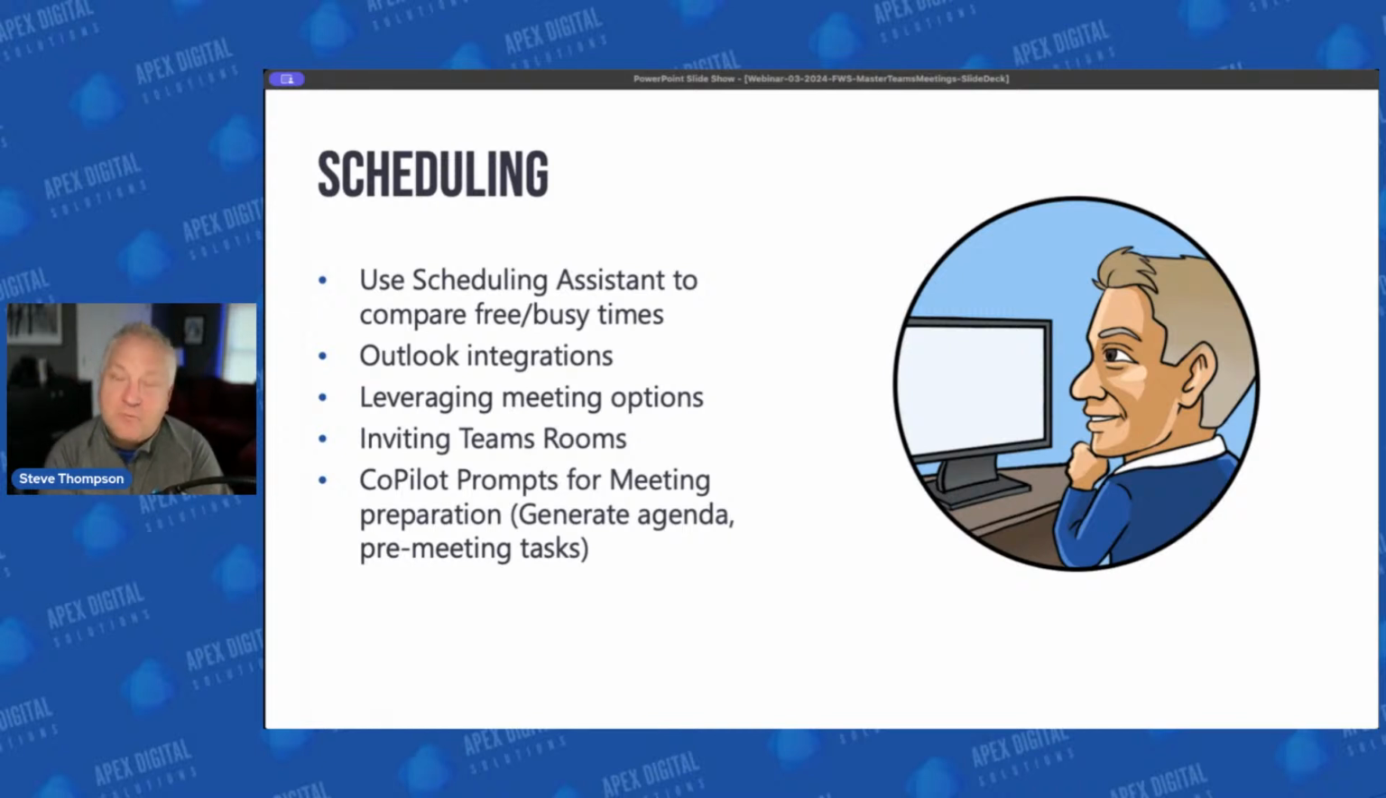In our environment, we also have a lot of Teams rooms. And so it is an absolute best practice in our environment to invite the Teams room simply because it also schedules the room. It not only books the space, but makes the device ready to go, one-touch join, and all those kinds of things.